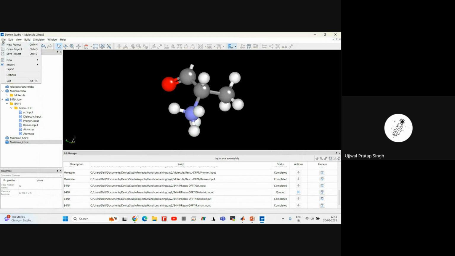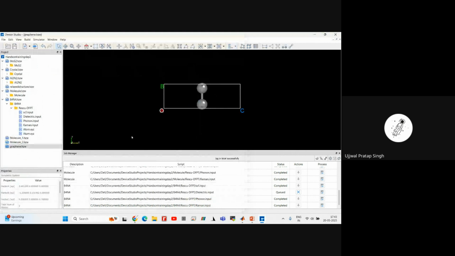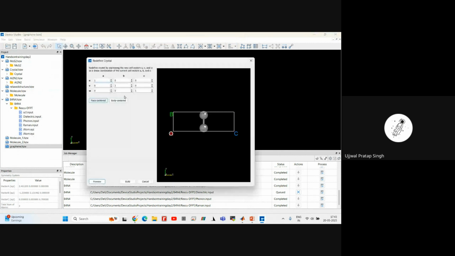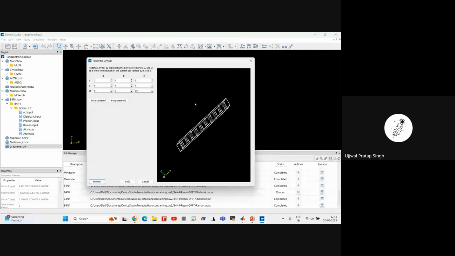If we want to create graphene, a 2D material, you can see the graphene material file, open it. You can see, go to Build and Redefine Crystal and go for the 10. You can see here. You can also change in the B direction also. And create graphene, 2D graphene, bilayer structure also.